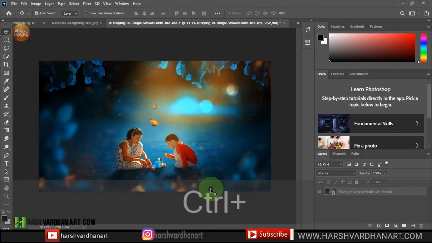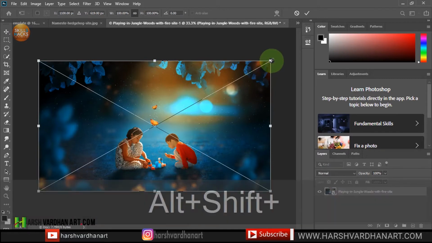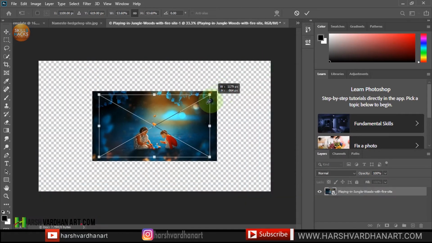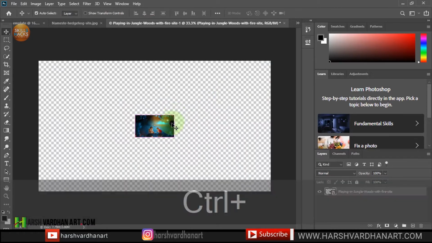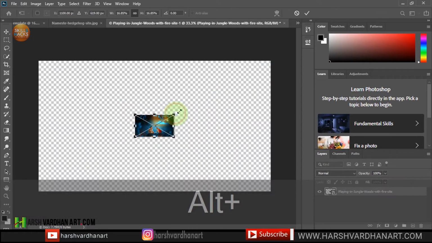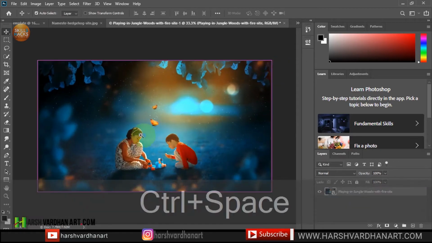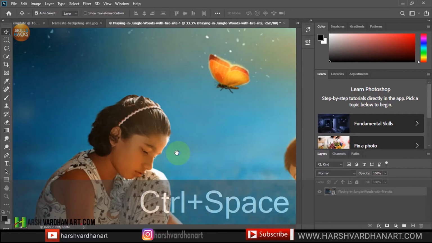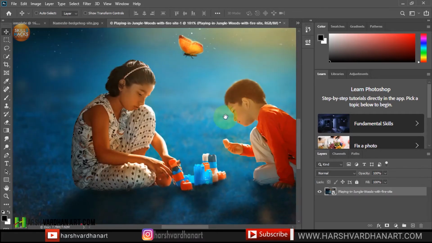And if we scale it down, like press Ctrl T, Command T, and let me scale it down like this one and press enter. Then we press Ctrl T again and scale it up once more and zoom in. You can see we have not lost any quality. It was the same earlier and now it is also the same.